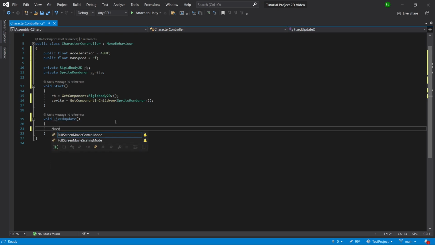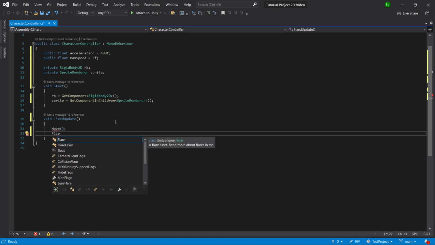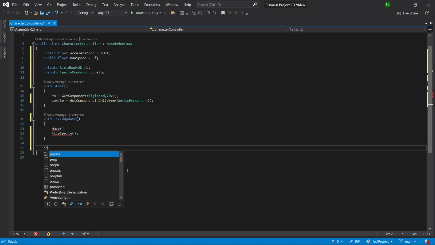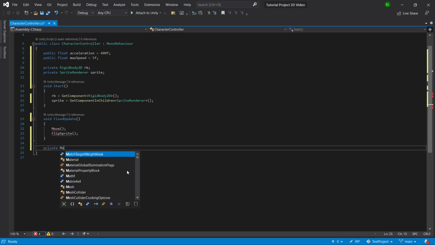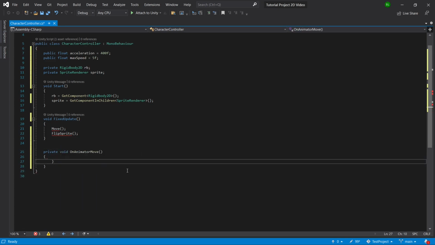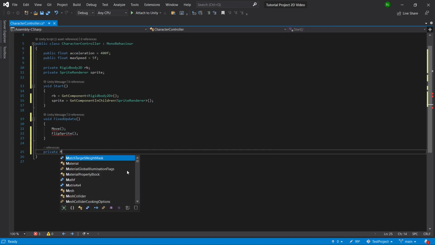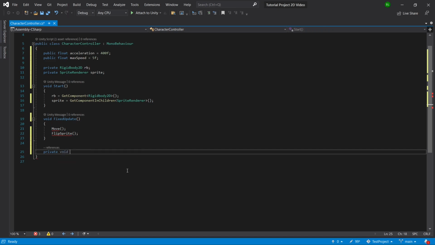And then just to keep this function kind of clean, I'm going to write all of the code that we're going to be doing in two separate functions called Move and FlipSprite. And it's going to error at first because we haven't written them yet, but that's fine. So let's go ahead and start by writing the Move function. Whoops, Visual Studio likes to autocomplete that. Private void Move. Do not do Animator.Move. There we go.